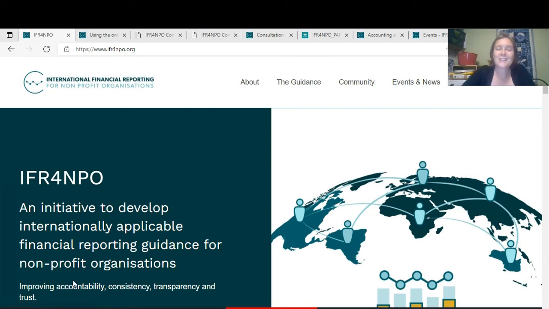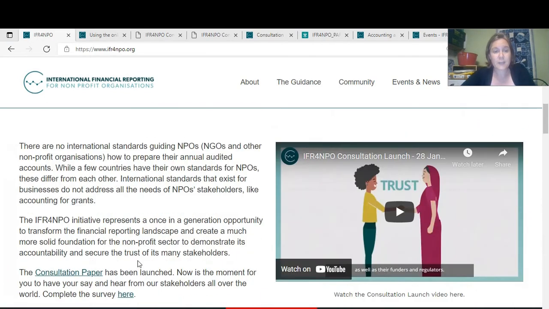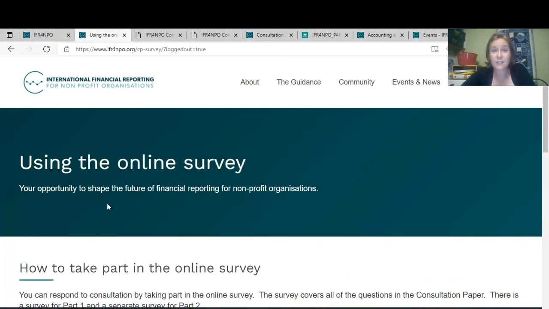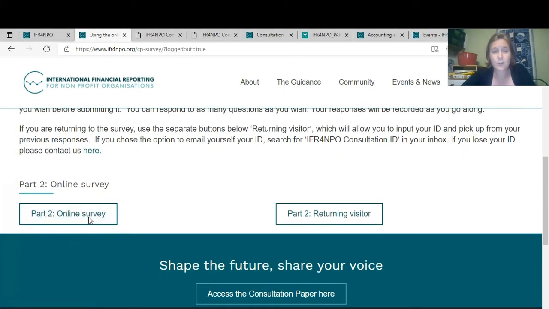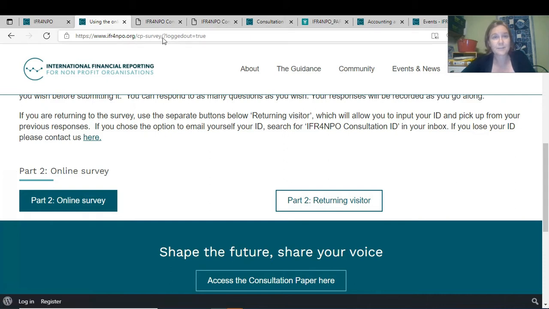So the place to start is the IFR4NPO.org website. And if you scroll down a bit here in the third paragraph, the last sentence, it says complete the survey here. If you click that link, it takes you to this page, and there are two buttons at the bottom. This button on the left is for the first time you're entering the survey, and this one on the right is if you're coming back to it later.